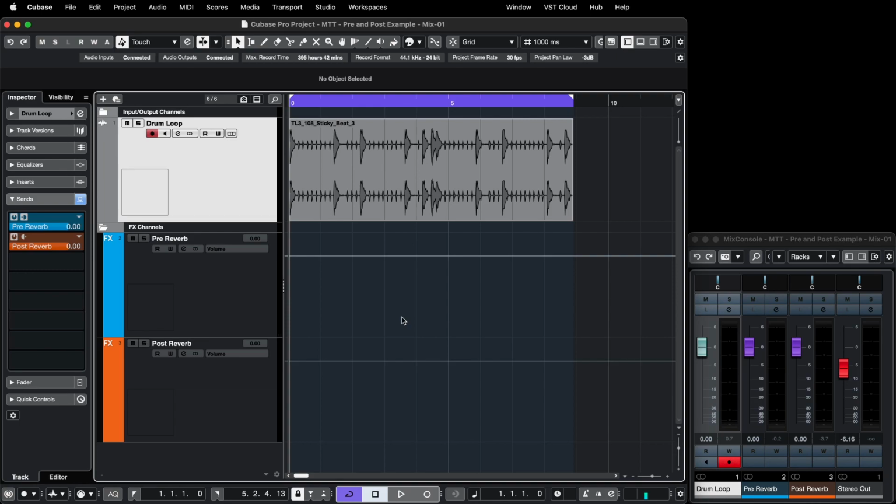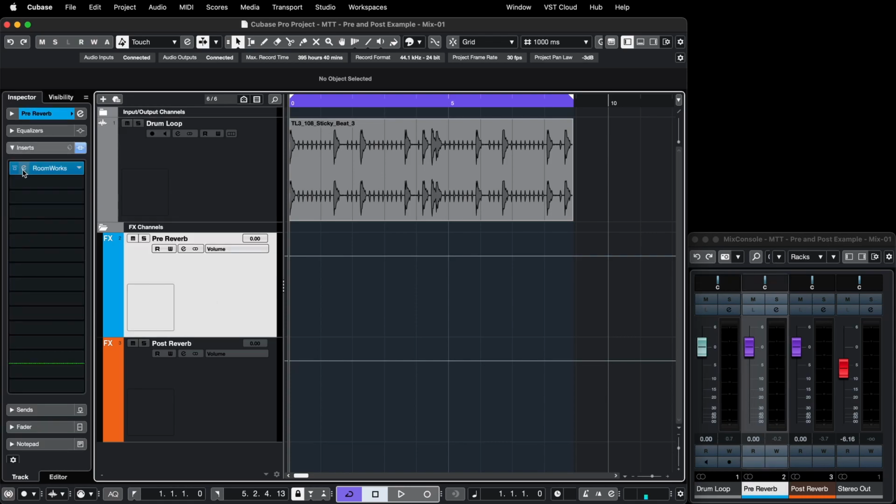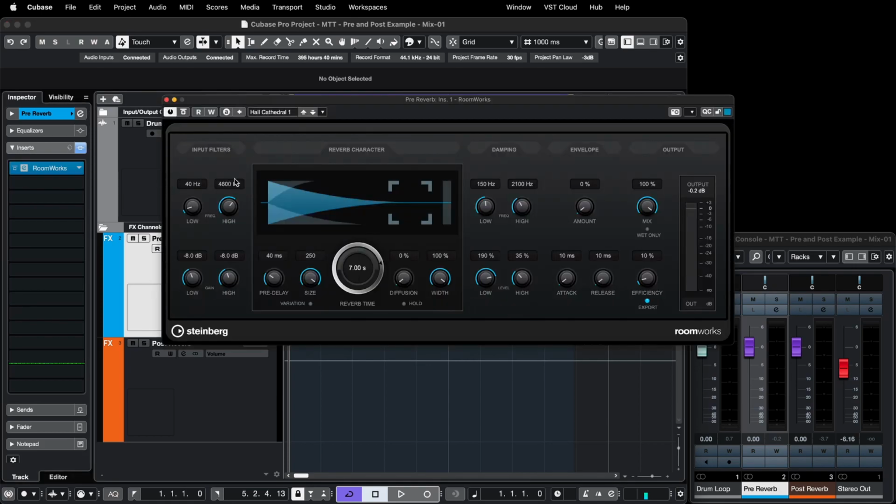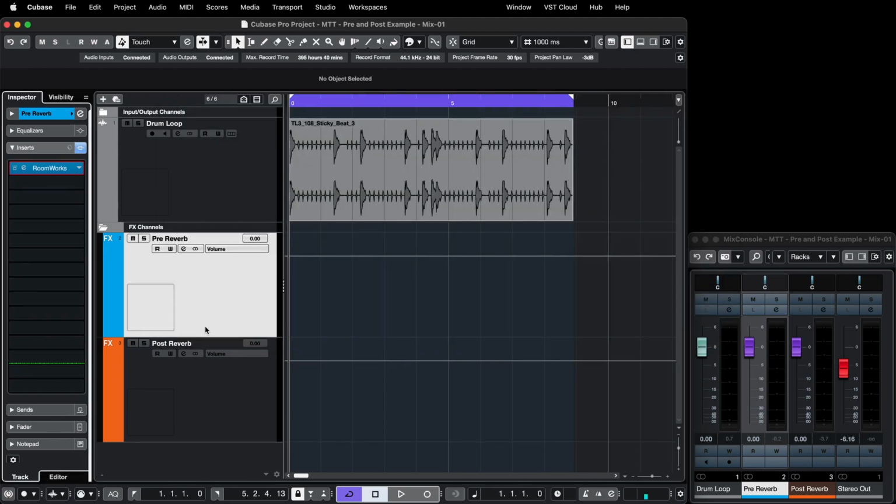So hopefully an example will make the difference between the two types of sends more clear. So I have set one up. This follows largely the same layout as the previous one, but instead of these being group channels, these are now effects channels, and we have a reverb in each. So we've got the same reverb. It's Roomworks, which comes with most versions of Cubase. It's just on a big cathedral reverb, so you'll hear it clearly. The only thing I've done is change the mix to 100%. So we're just getting the reverb on both of these.